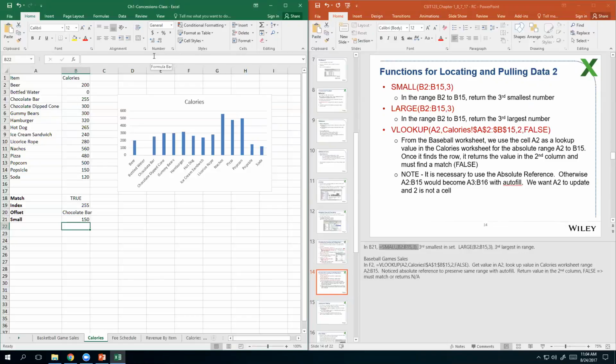Okay, so what about if we did the largest? So what would that do? If we did large B2 to B15, 3, that would grab the third largest versus the third smallest. All right, so let's go into the baseball worksheet. Let's see, baseball worksheet.